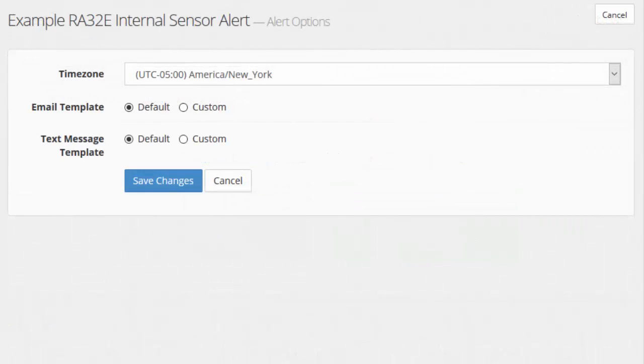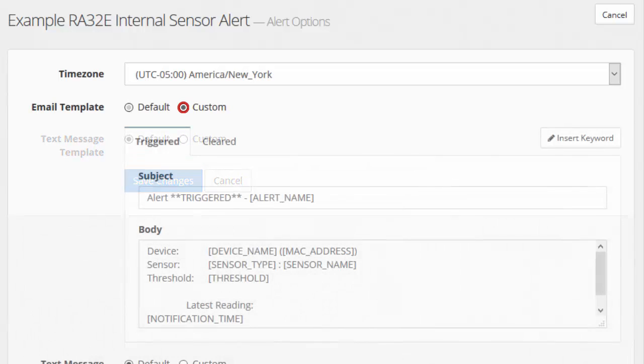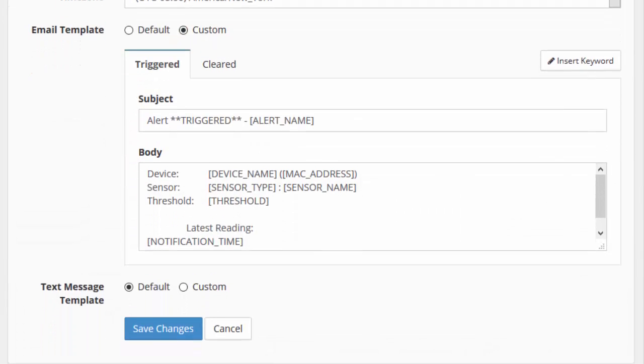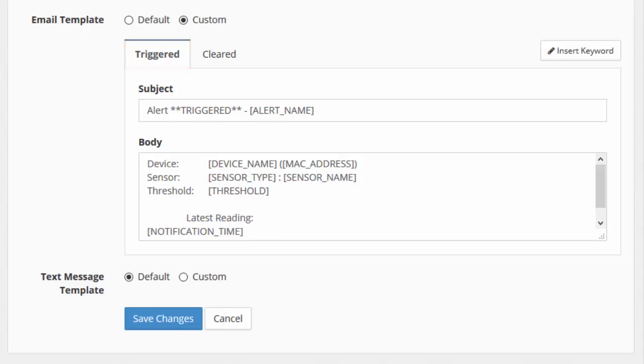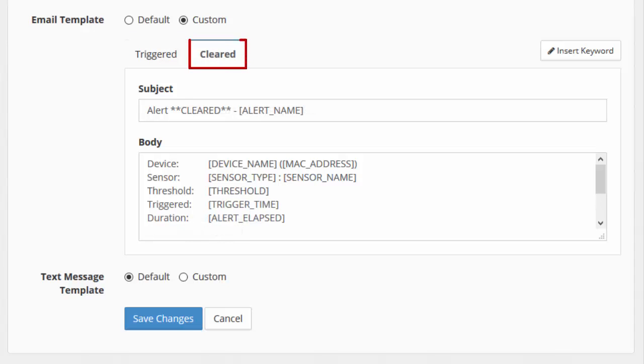In this page, you may customize both the email and text message templates by selecting the custom radio buttons. In our example, we're going to customize the email template. When we select the custom radio button, two tabs will appear. In Triggered, you can customize the notification that will be sent when an alert is triggered. In Cleared, you can customize the notification that will be sent when an alert clears.